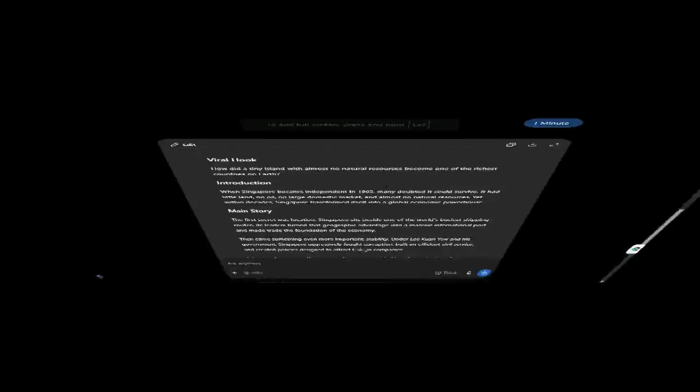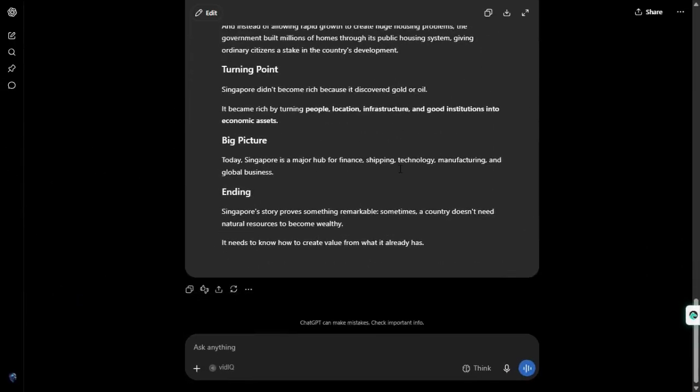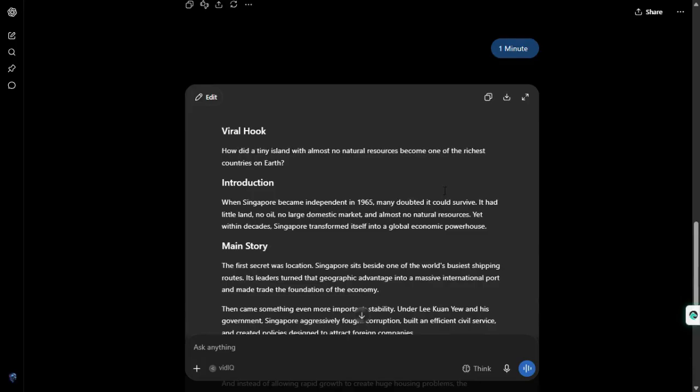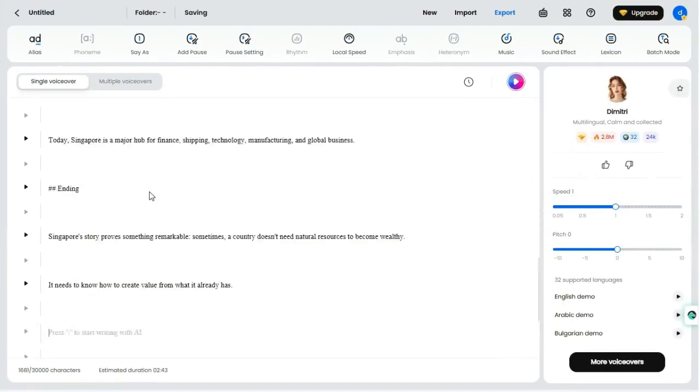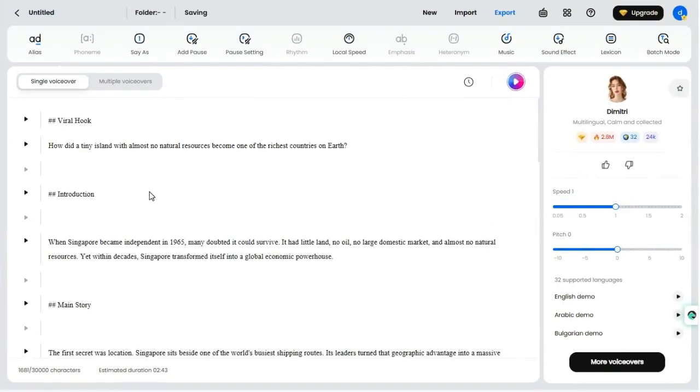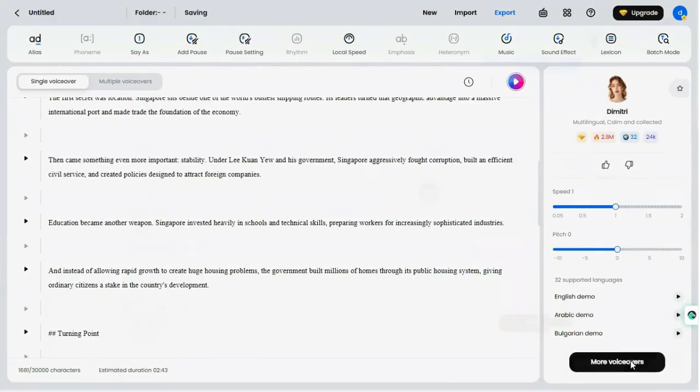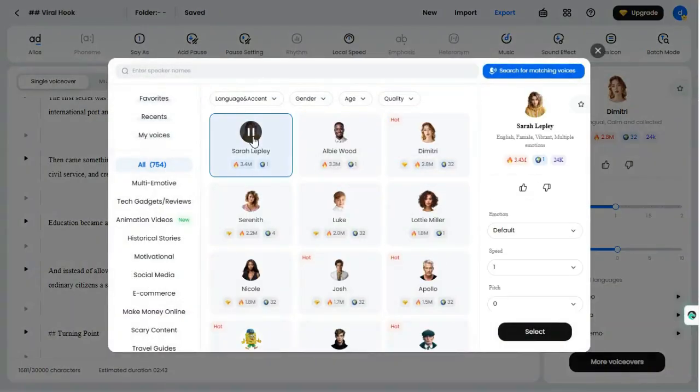Copy your documentary script. Now go back to the original ChatGPT conversation where you created the documentary script in Step 1. Click the copy icon to copy the entire script. Return to Dub AI and paste the complete script into the voiceover text box. Select a voice next. Click More Voiceover to browse the available AI voices.